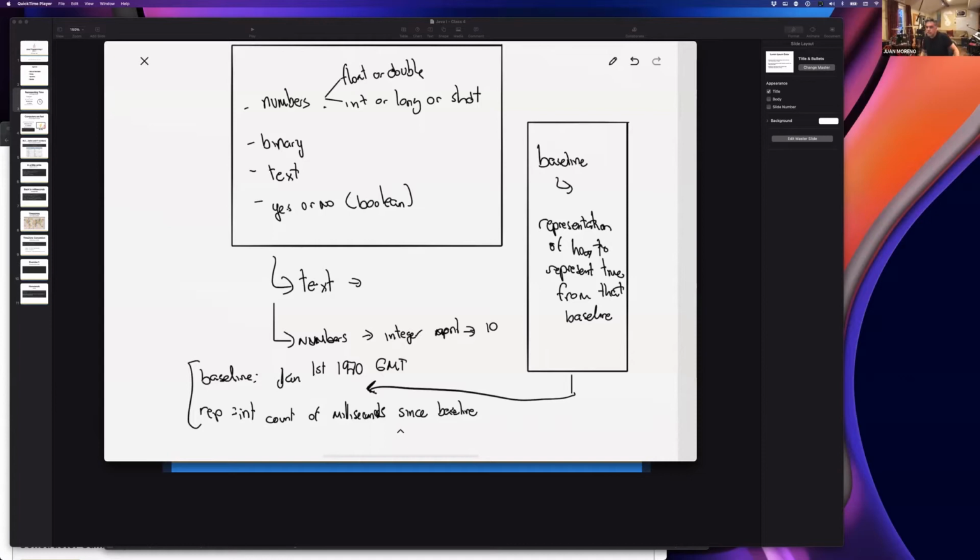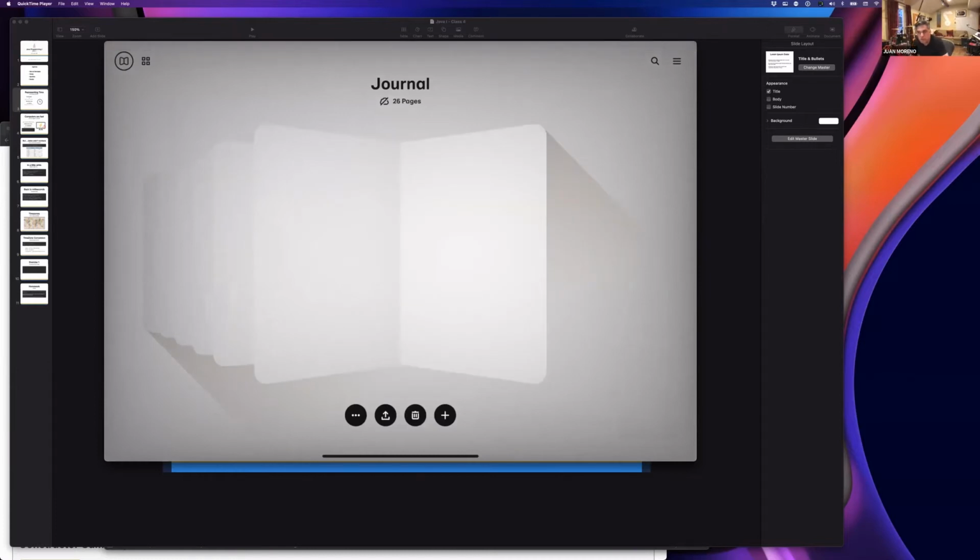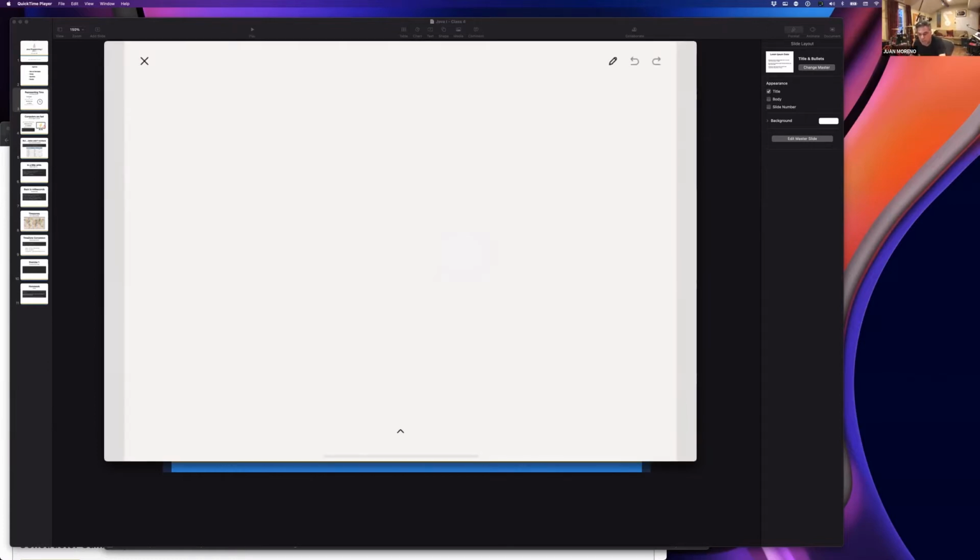Why January 1st, 1970? It's known as the date when Unix was born, so it was just grabbed as what's known as Unix epoch time. And that Unix epoch time is obviously 0.